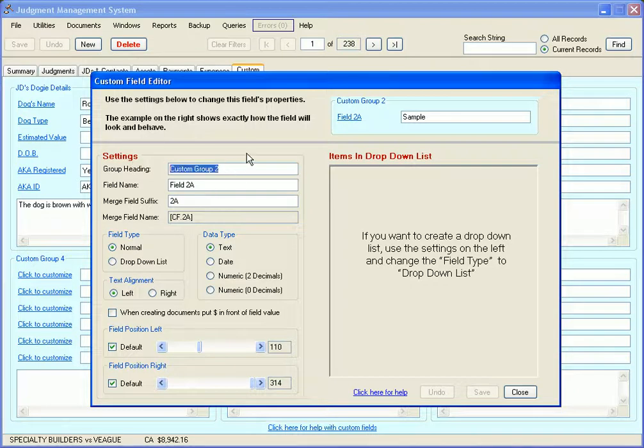So for example, I'm going to change a group heading to my group heading. If you notice, the group heading changes there. I'm going to change the field name to my field. Okay. And use this here to change what your merge field name will be when you create documents. It's always going to start out with CF dot, but let's just say I want to put in the suffix of my field, so this will be the merge field if I want to put this into a document.